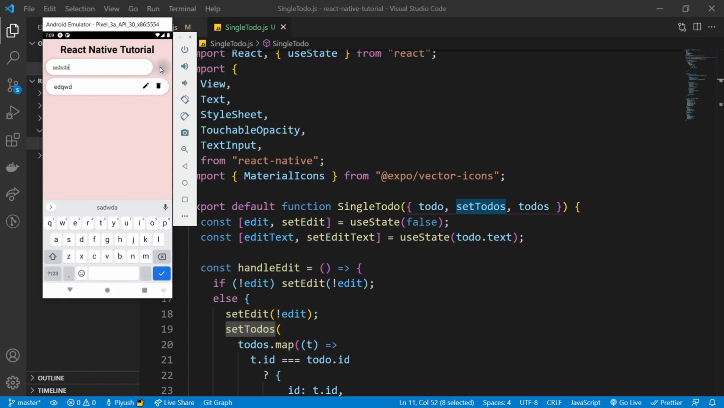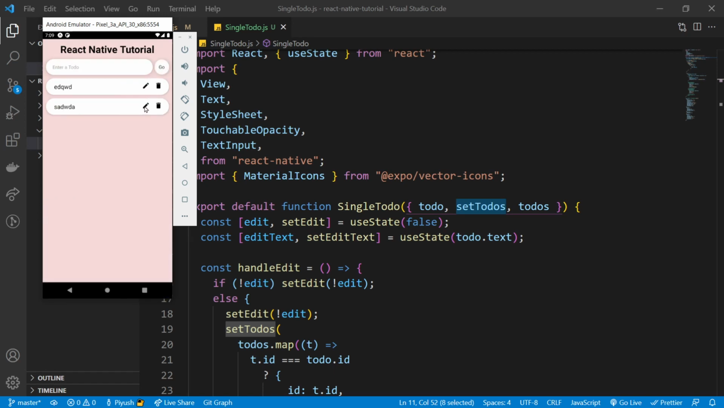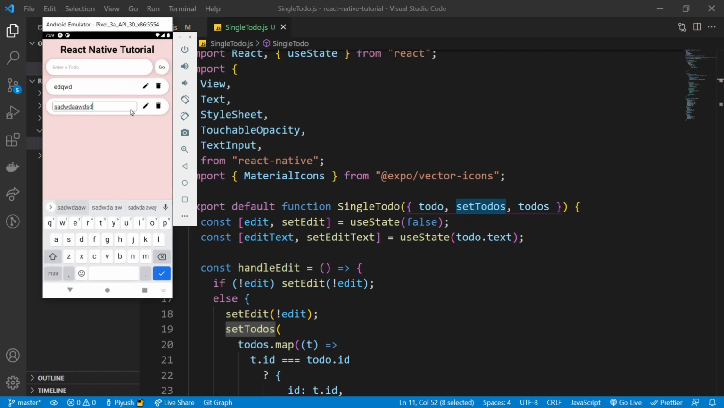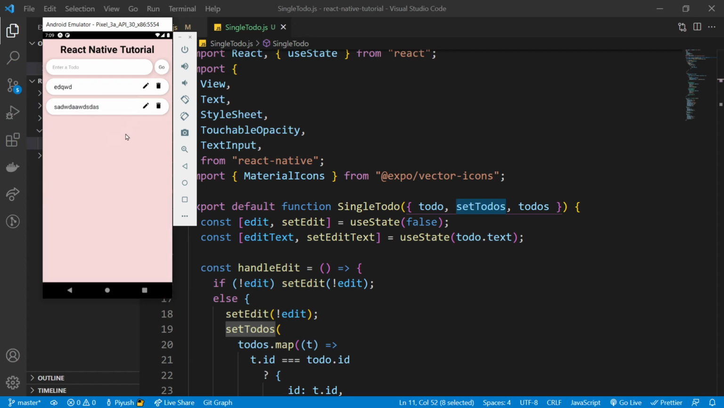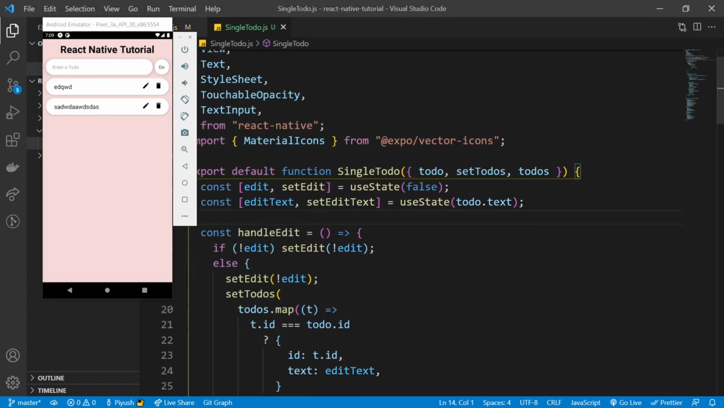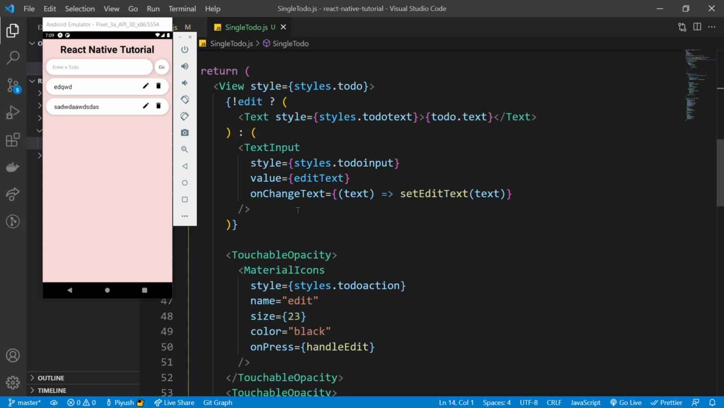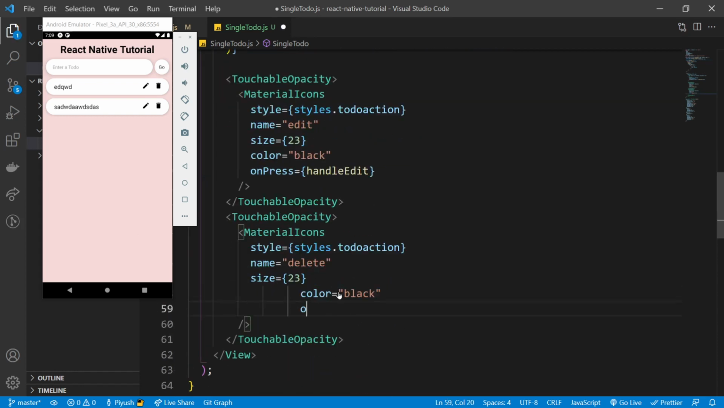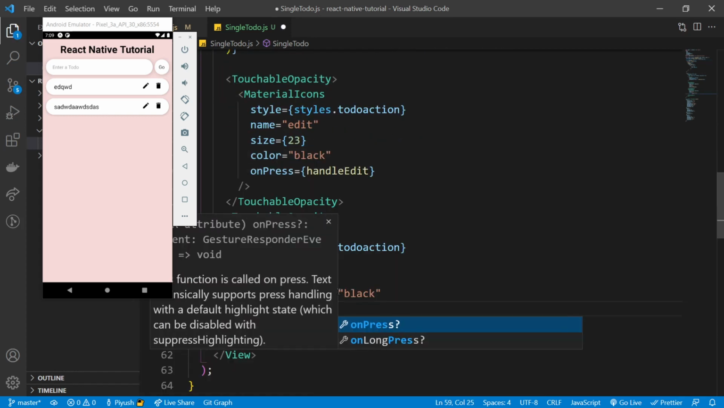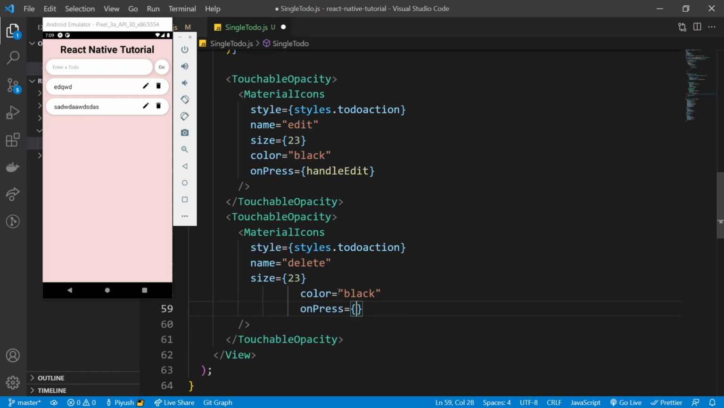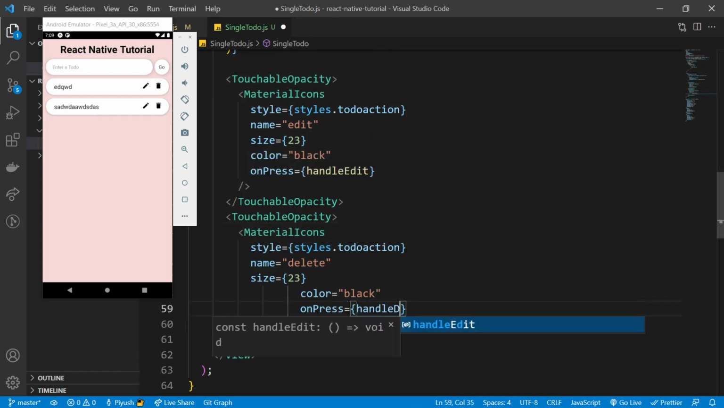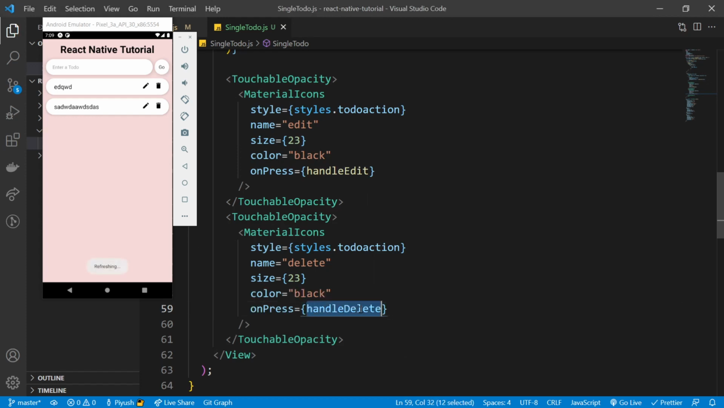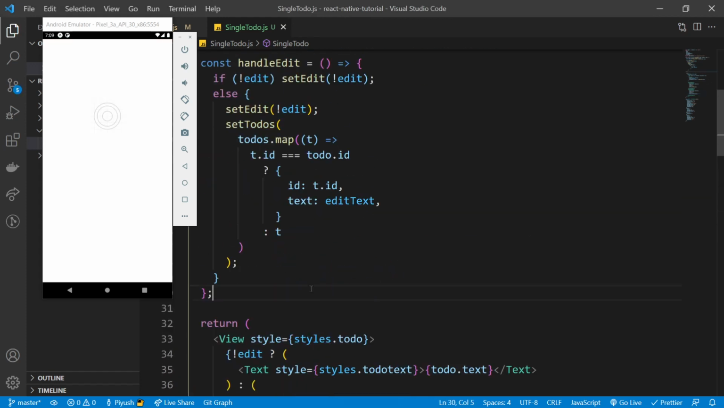I'm going to write another todo and I'm going to try to edit this one and press this edit icon. Yep, it has been edited. So let's write our delete logic as well. So for our delete icon, I'm going to say on press and I'm going to write the logic inside of it. So I'm going to call a handleDelete function, which is not written yet. So I'm going to go ahead and write that function.